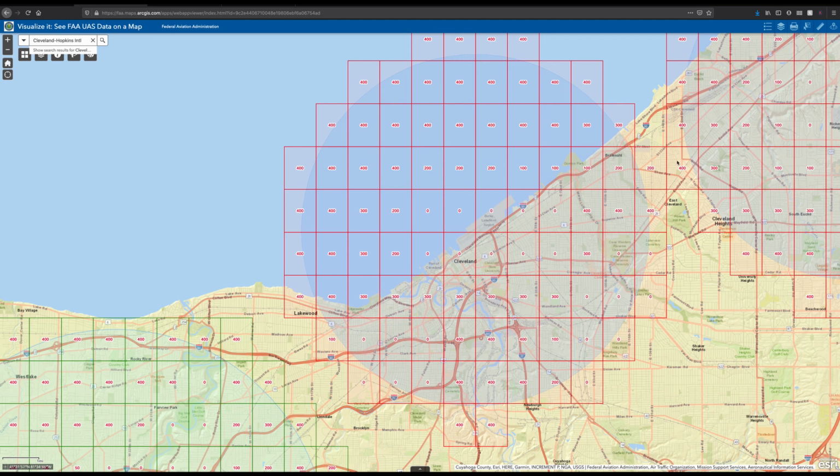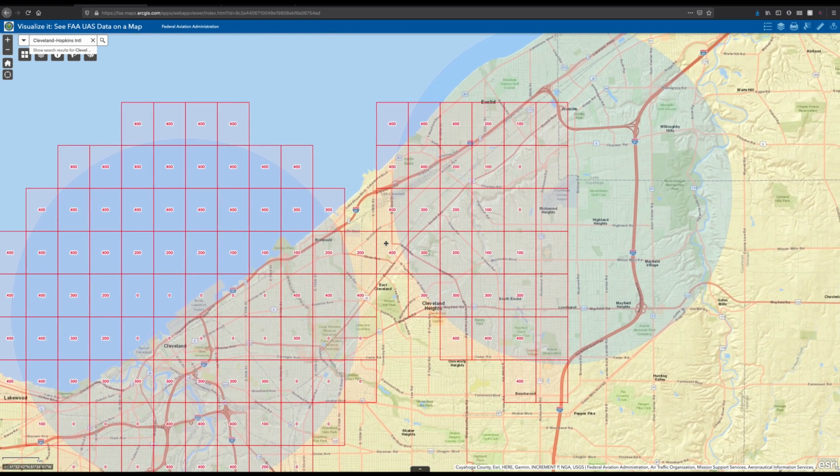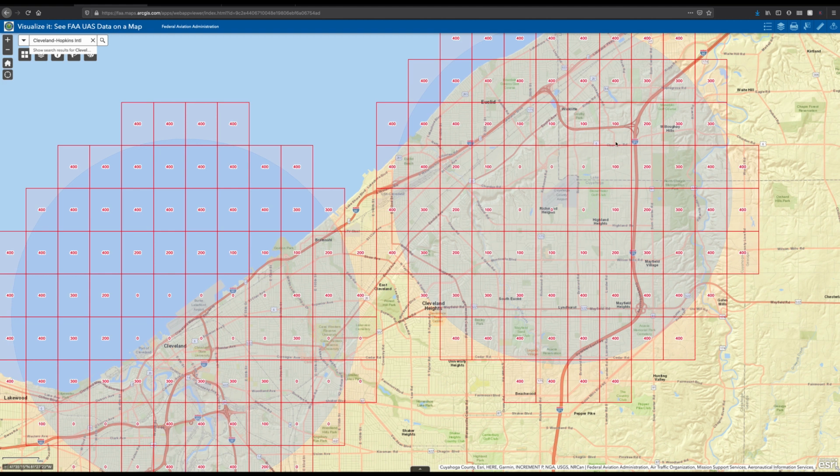So whenever you see a red grid like this, and you can actually see another one right next to Burke Lakefront here at Cuyahoga County Airport. There's another grid, but it's all red. Whenever you see these red grids, it means that that airport is not utilizing LAANC to provide authorizations to fly. So you're going to have to go through the Dronezone to request an authorization.